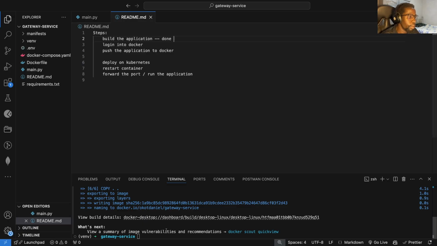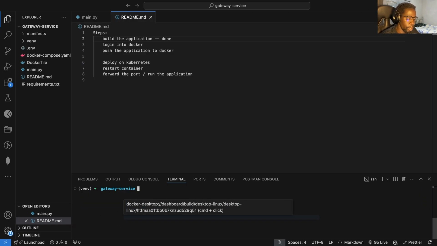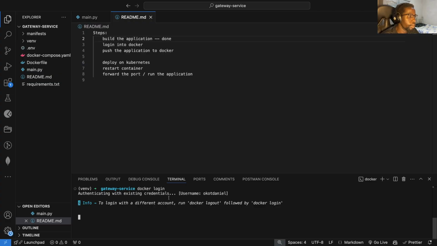So now the next step is of course to make sure that we log into Docker Hub. So to do that, I'll just say docker login, and this will basically log in using my username, and then I will proceed. So this is also done, and then the next step is of course to push this application to Docker Hub.